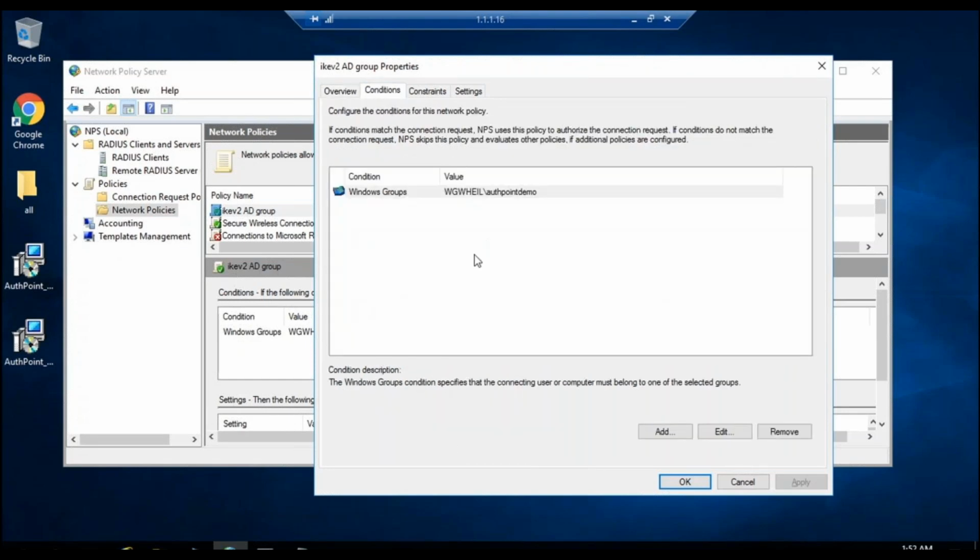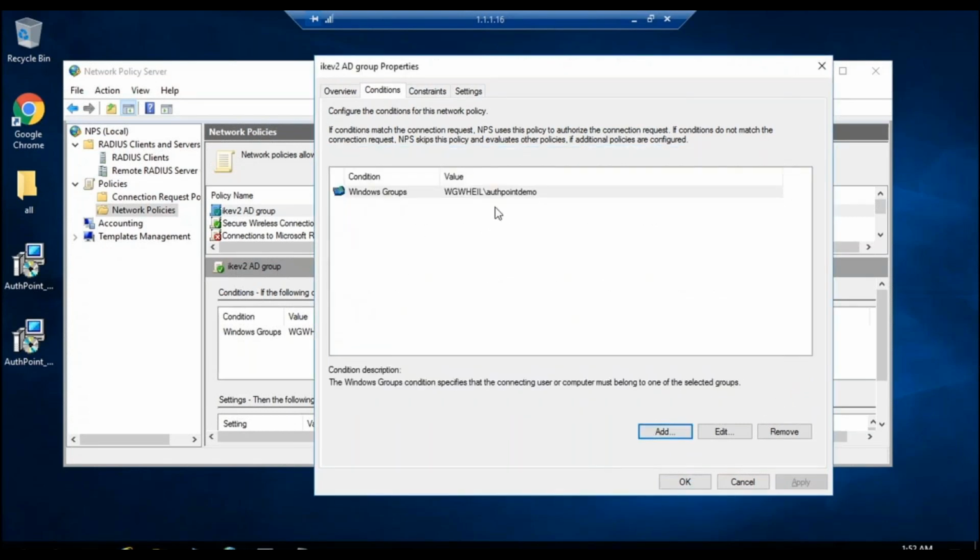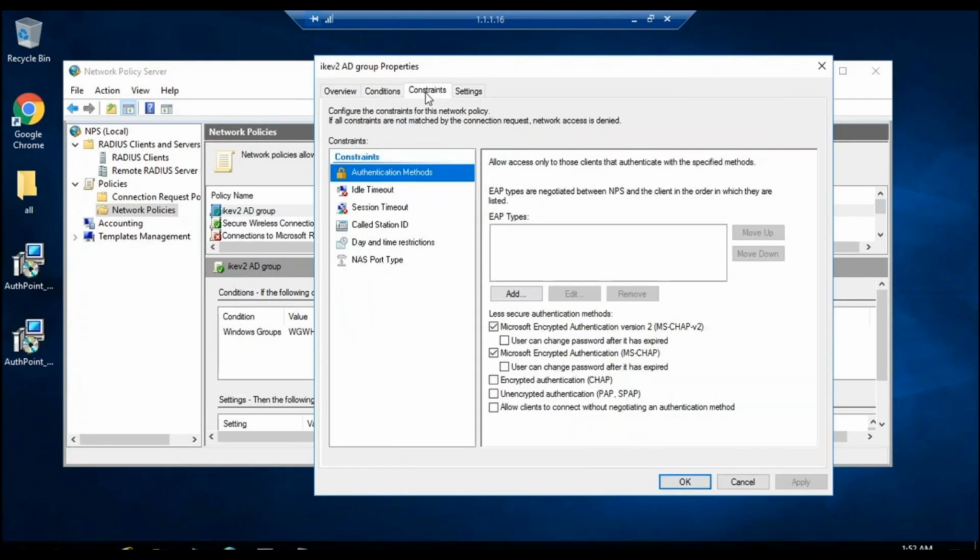Then we're going to go to the conditions, and we will add here the Windows group name, the same name as the Active Directory group that we want for our testing, which is going to be AuthPoint demo in this scenario. And the constraints, we're not going to change a lot.